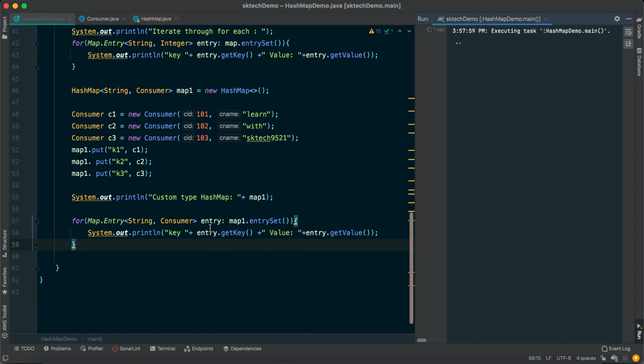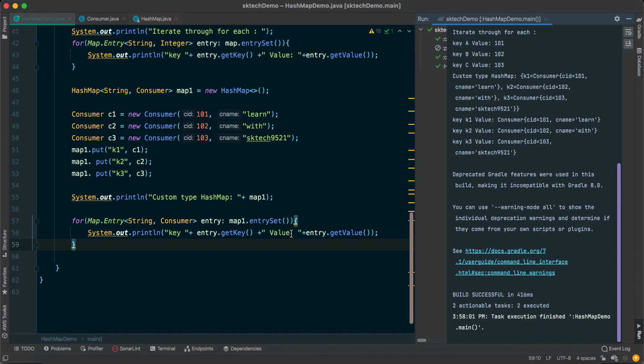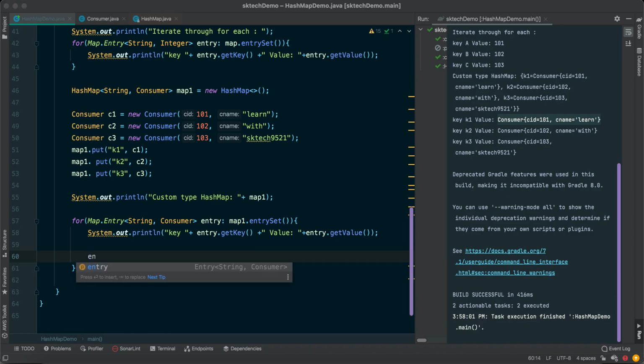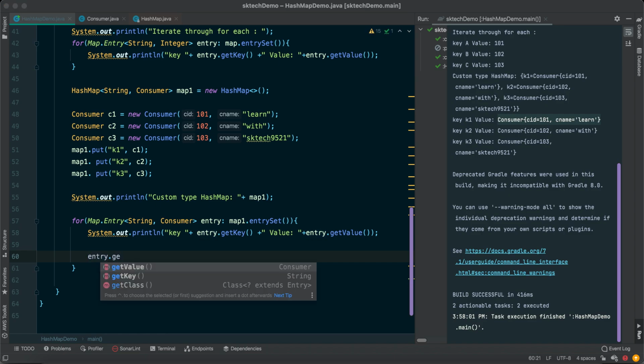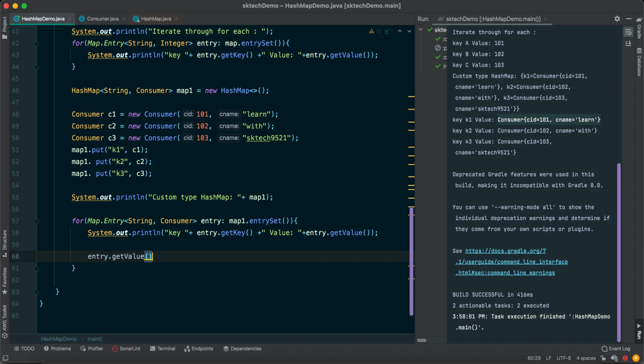So we will see for each consumer it is going to print key and value. So the key as K1, K2, K3, and value is this value. So this is what we have printed as a toString method. That's why it is printing. If you want to get particular CID and name again, we can map this get values and we can get that value. So something like, let's say we got entry dot value. So value, we know this value is going to return each time the consumer type.